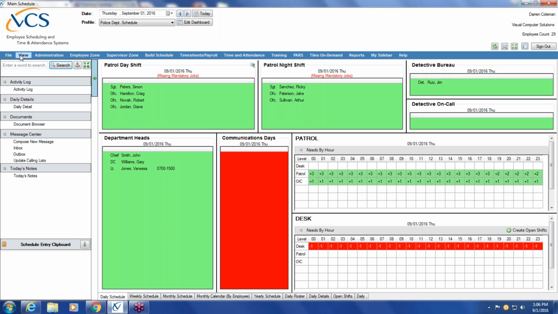Now, next up, under the View drop-down menu, not a whole lot of changes have occurred here compared to the legacy version. You will still have access to your activity log. You will have access to your message center.